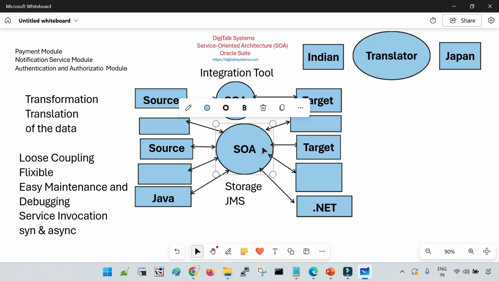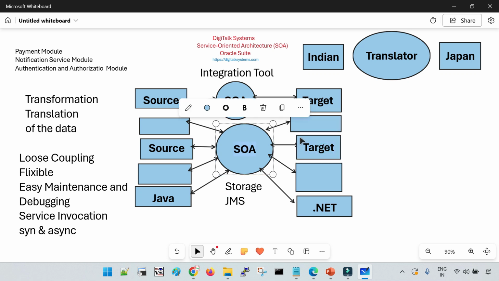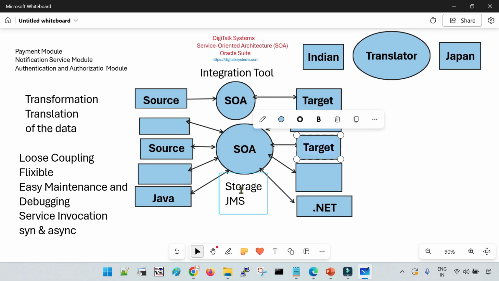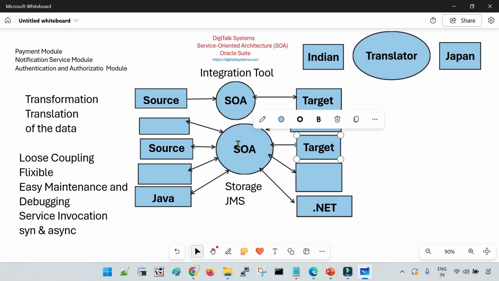But when we have SOA in place, the source sends the message to SOA. SOA stores the messages. Okay, and if the target is not available, the messages will stay in SOA. And once your target is up and running, then your source can send the message to the target, or the target can pick the message from SOA. Right. So that means SOA has an intermediate capability of storing the data as well. It is a very reliable solution because your data is not getting lost. Even when your target is not available, it will store it and send it, or the target will pick it up from SOA once it is up and running. So this is another benefit of SOA. Right. So these are the major benefits of SOA.